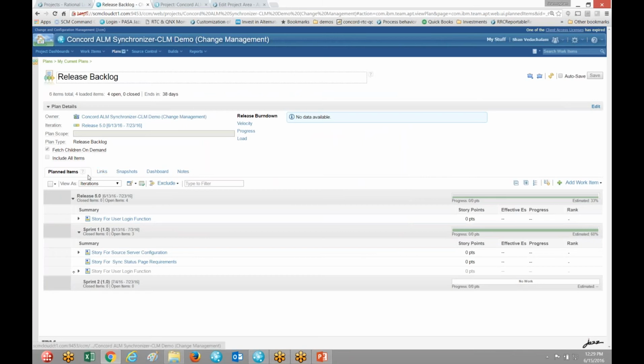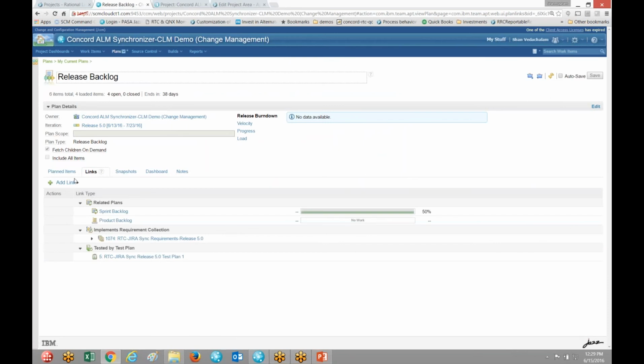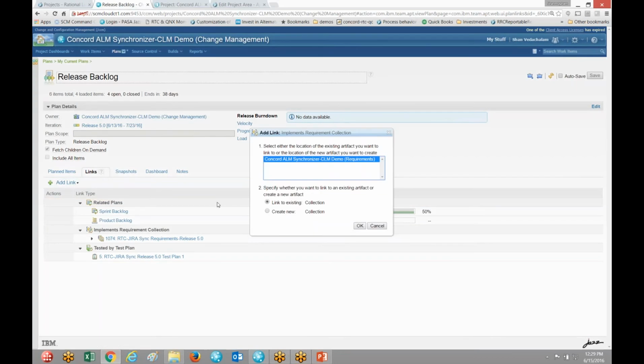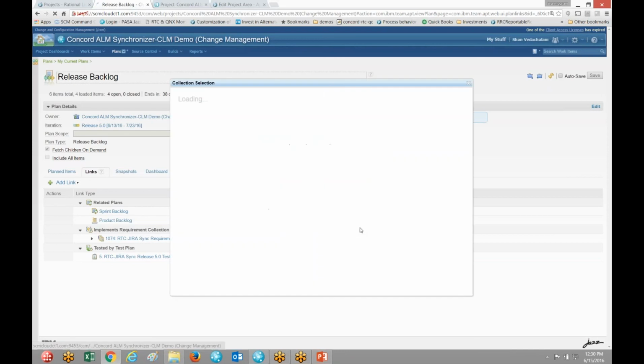Say, for example, I can click on the links here and then say add a link, and as you see, you can say this plan implements a requirements collection. The moment you choose that, it is going to give you the option to select which project that is actually coming from the requirements module, where we established the link before to lifecycle product creation. If there's not one existing already, you can create a new collection. But since we already went into the requirements module and created artifacts and collections and whatnot, let's go ahead and choose one of them.